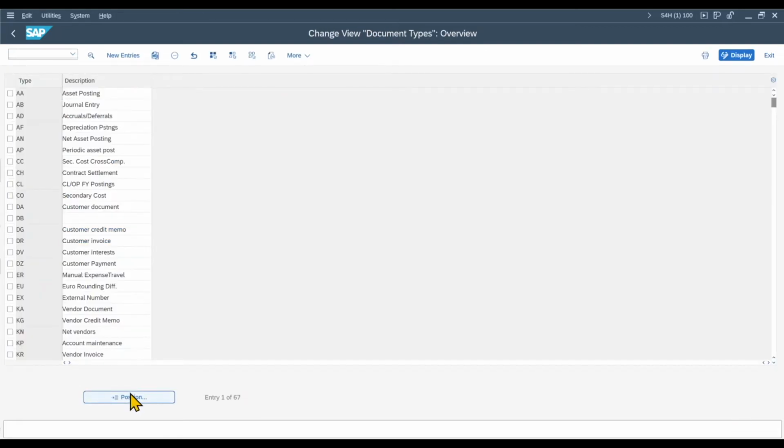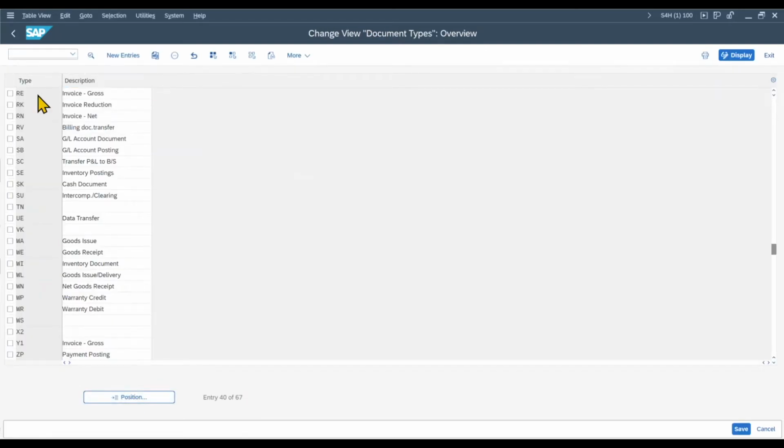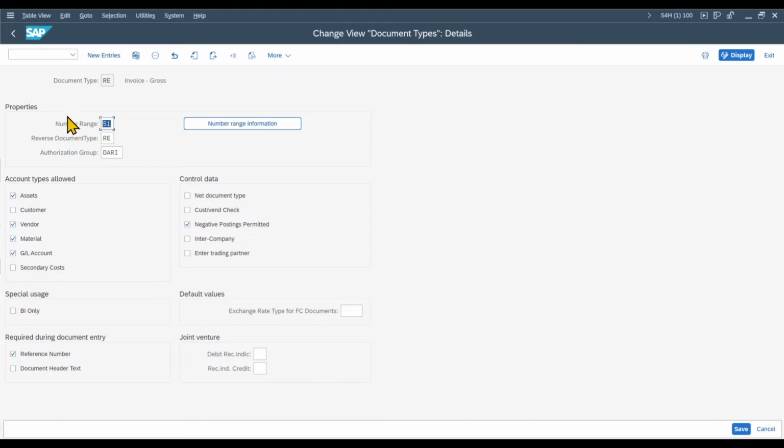Let's find our document type RE, double click on it, and here we can see the parameters. So first of all, the document type has number range 51 assigned to it. We will look at the number range in a second. The reverse document type is also RE. There is a special authorization group so that not everyone can post to this document type. And the document type allows postings to assets, vendors, materials, and GL accounts. Vendors is the most important one here in our evaluated receipt settlement process.